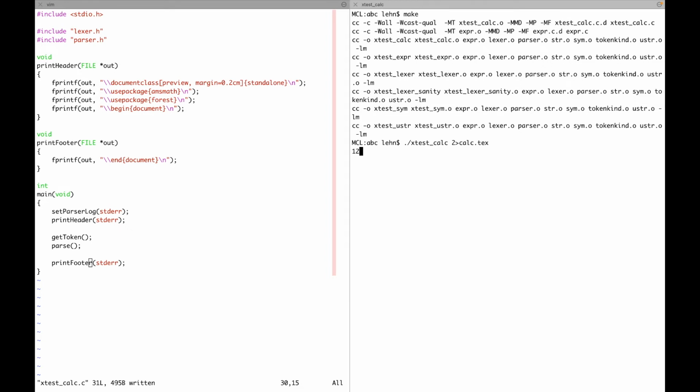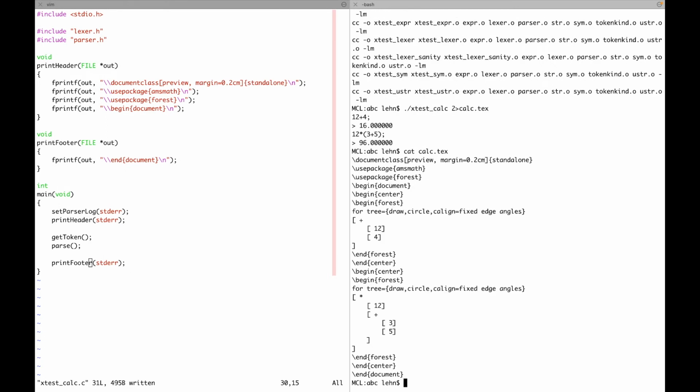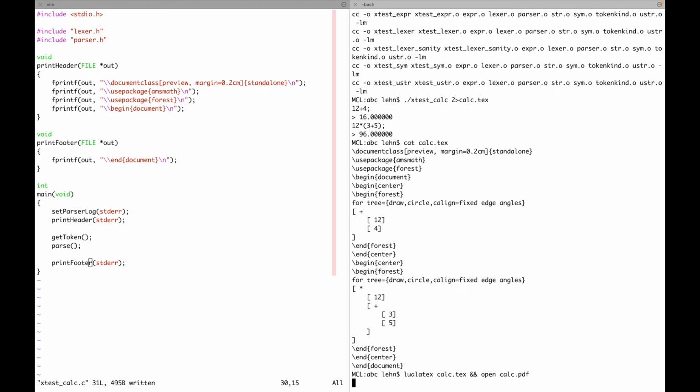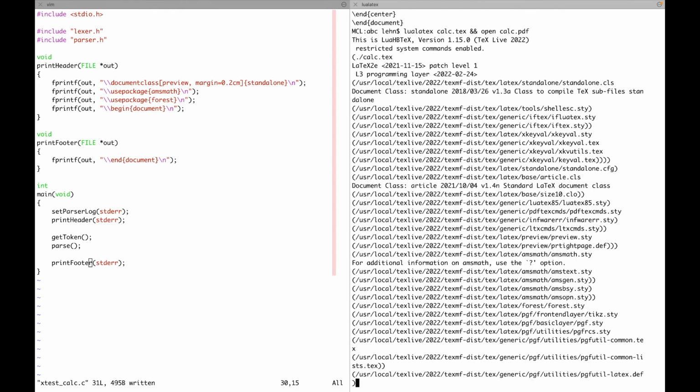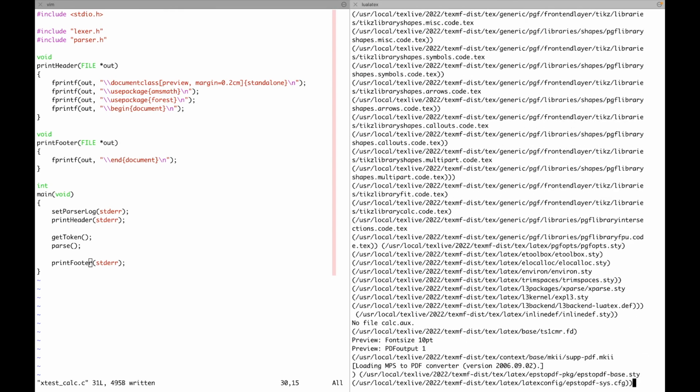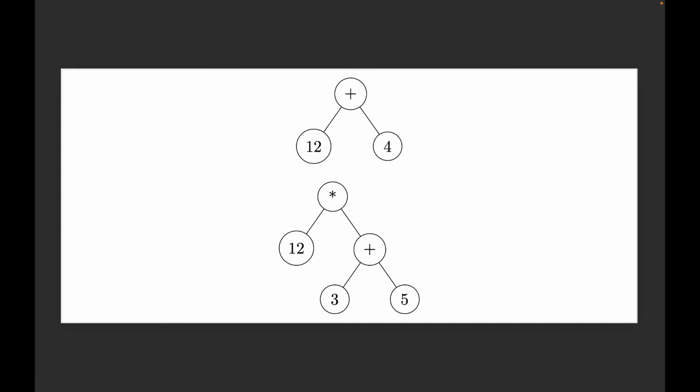Okay, now let's see. First expression statement and maybe some more complicated second one. And now the LaTeX code looks better. So let's translate this into a PDF. And let's have a look at that. Yeah, nice.